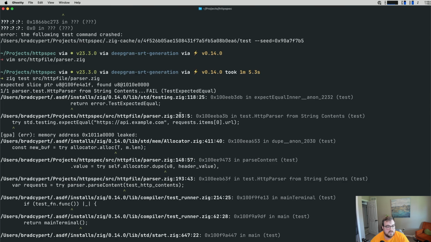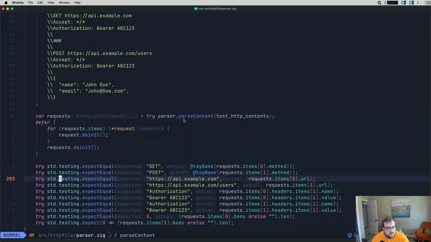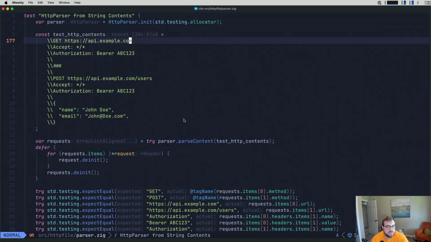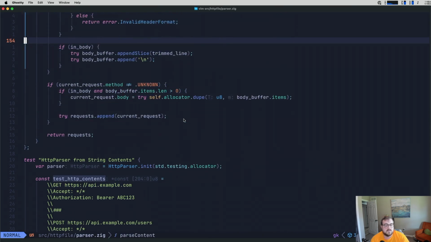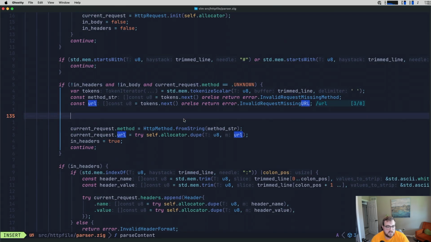Okay, so we're expecting them to be the same, but it does not appear that they are. So parser 203, let's go take a look at that. Request.items.url. I'm actually curious what that is, if not https API example.com, no extra spaces. Okay, let's, yeah, that looks like it should be correct. So let's add some debug logs up here where we are parsing the URL. I don't think we hit the invalid request missing URL piece. So instead, what we can do here is standard debug print.